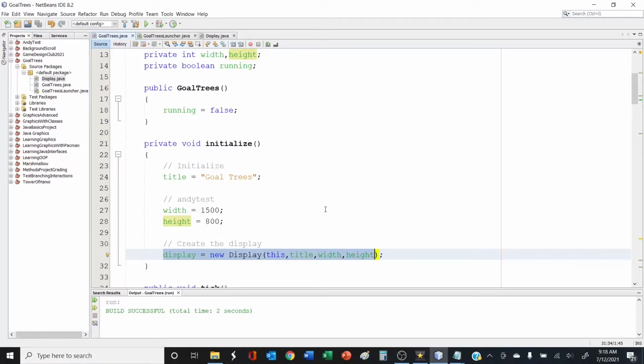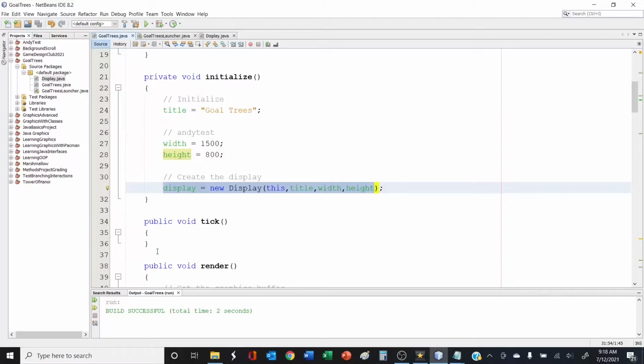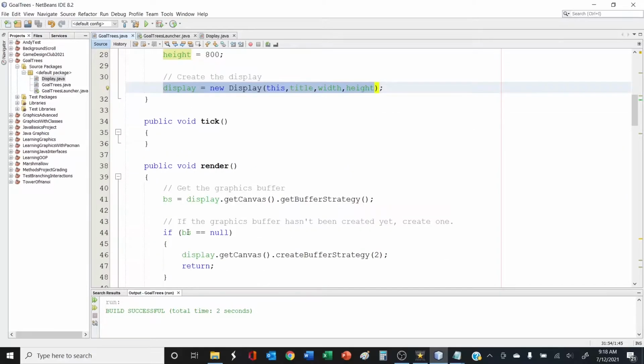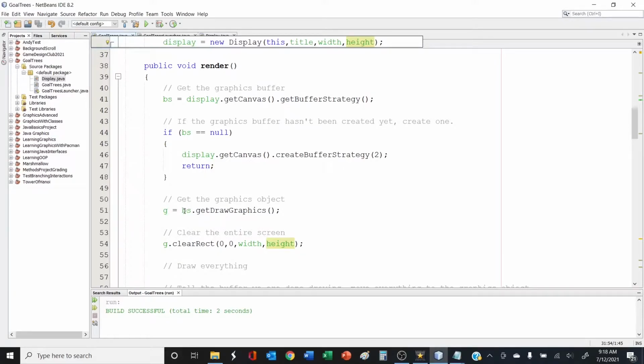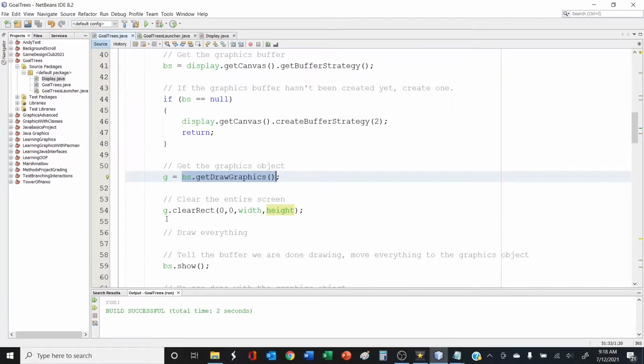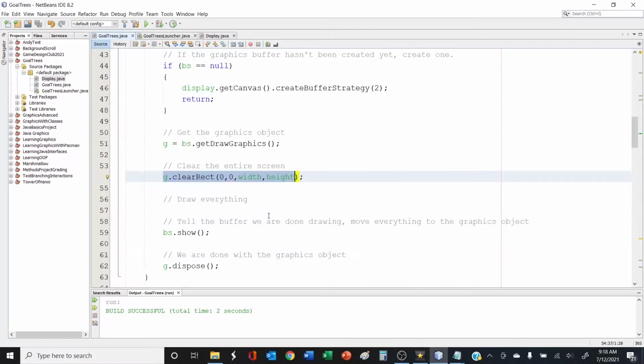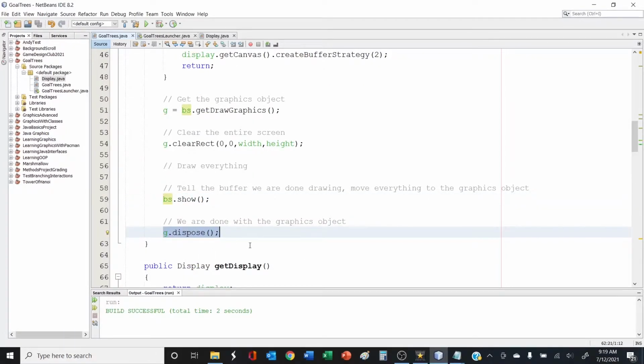So now what are we going to be doing inside the tick method? Right now, we're not going to do anything. This is where we're going to do our processing, changing our variables. But in our render method, well, we're going to use buffer strategy. Again, that's a topic of another video. We're going to use two buffer strategies. And then we're going to tell the buffer strategy we're going to draw our graphics. We're going to clear the screen. All right. We're going to draw everything. Notice there's nothing here yet because we haven't created anything to draw, but this is where we're going to place it. And then we're going to tell the buffer strategy that we're done drawing so you can render it to the screen. And then, of course, we're going to dispose of the graphics object.